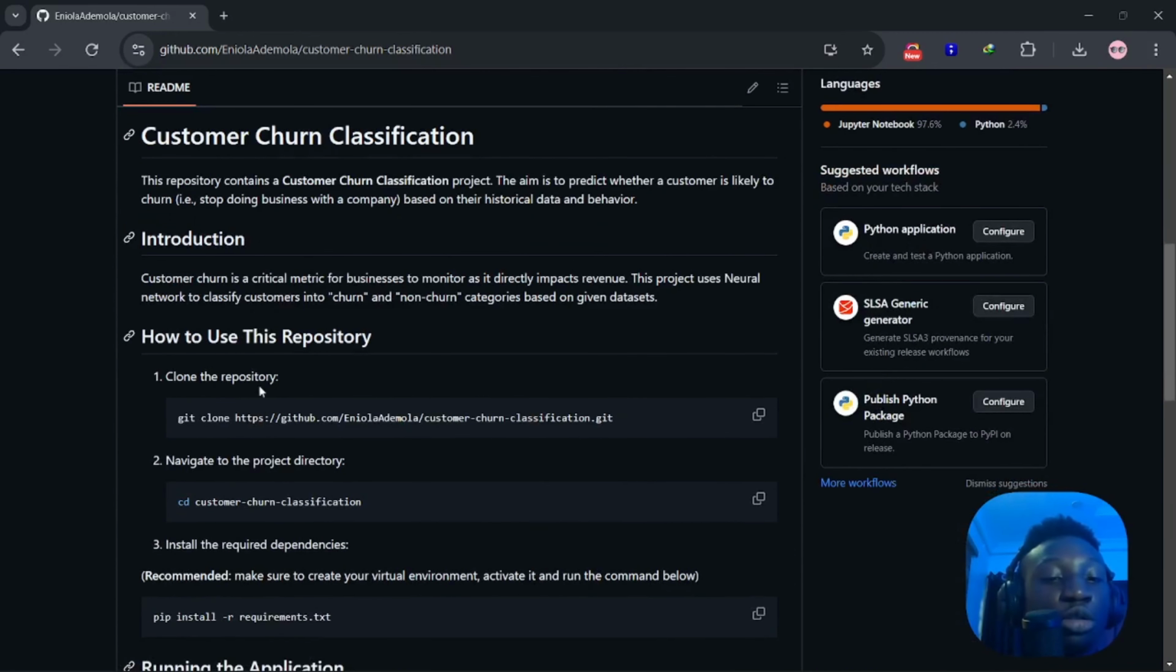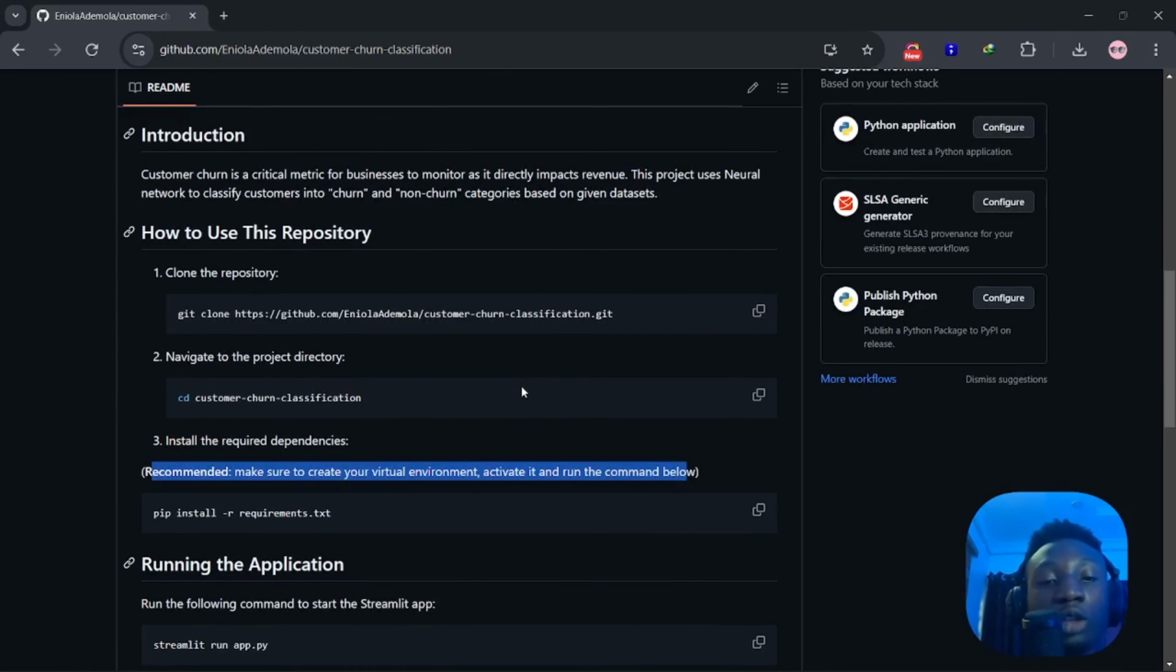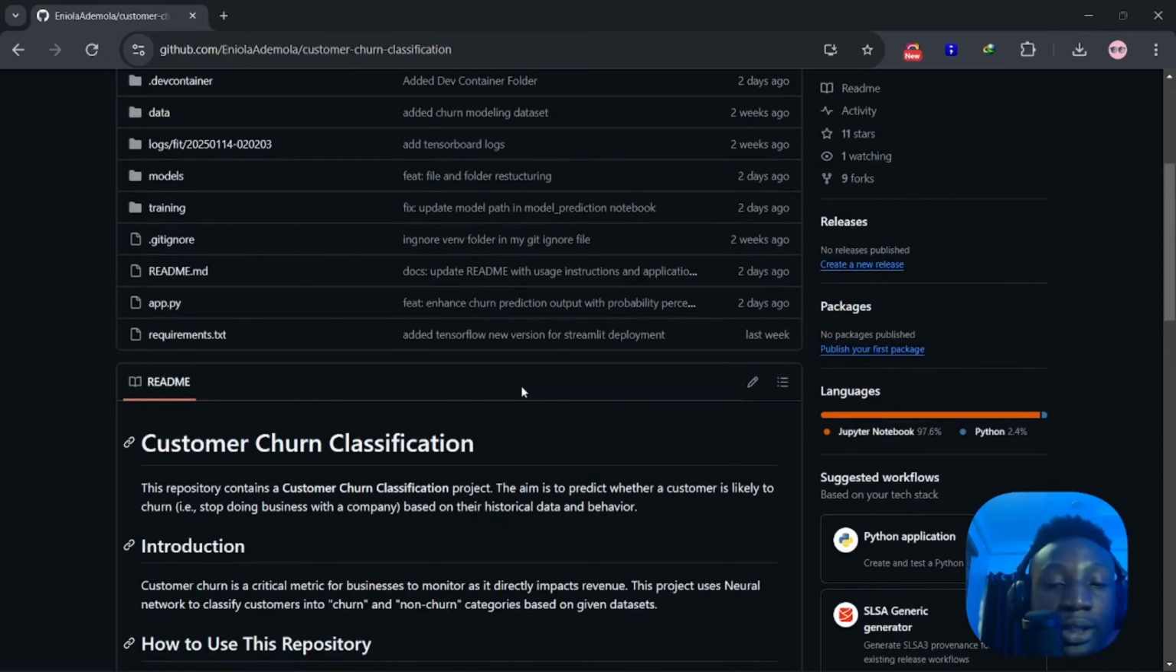I also told you what you have to do to run this repository. You can see: clone the repository, navigate to the project directory, and install the required dependencies. And I'm recommending you to create your virtual environment and activate it, then run the command below. So basically that's what we are going to do here.